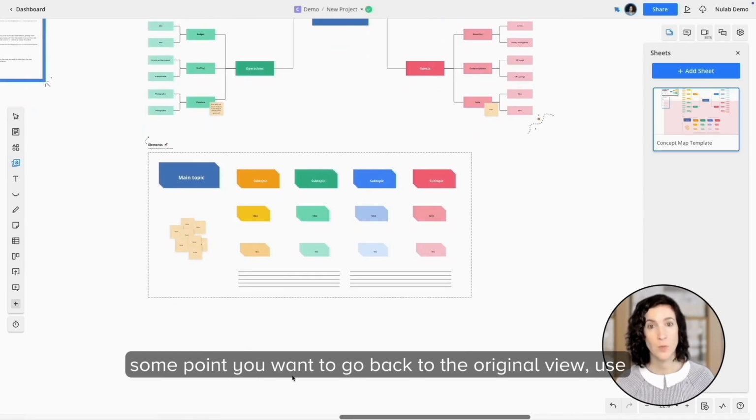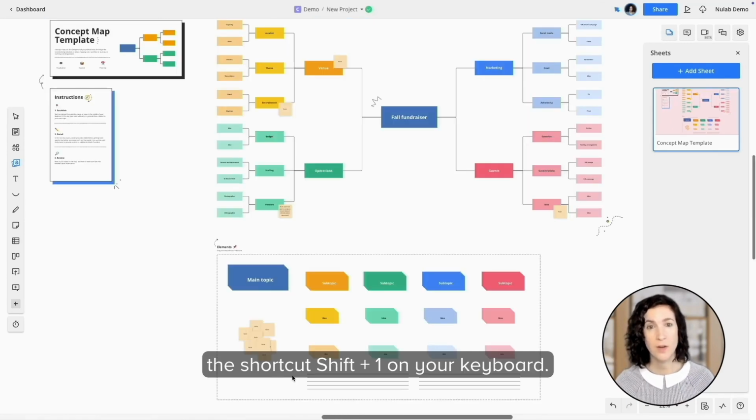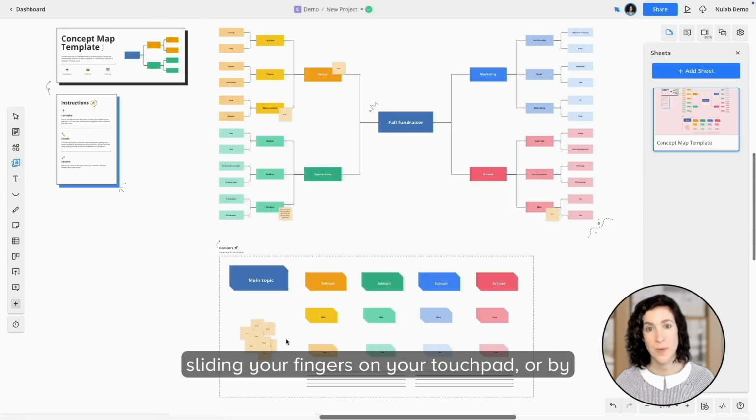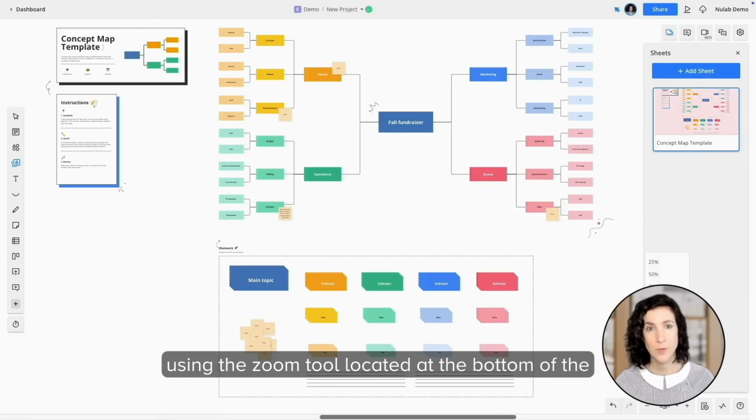If at some point you want to go back to the original view, use the shortcut Shift+1 on your keyboard. You can also zoom in and out by sliding your fingers on your touchpad or by using the zoom tool located at the bottom of the board.